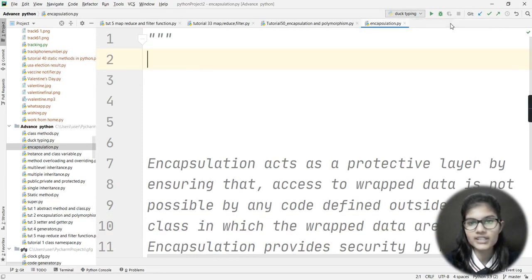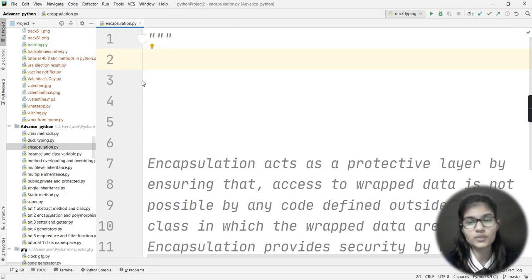Now I'll be telling you what encapsulation is, how we do encapsulation, and what the use of doing this is in Python programming. Like, we already had many functions, many things. Now one more new thing has come. So what's the use of doing that here? These are all the things that we are going to cover today.